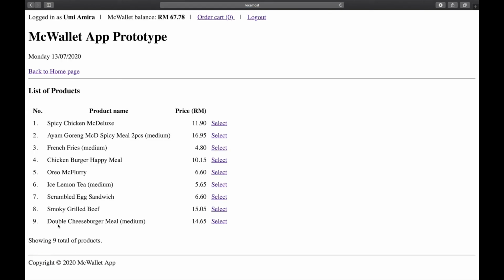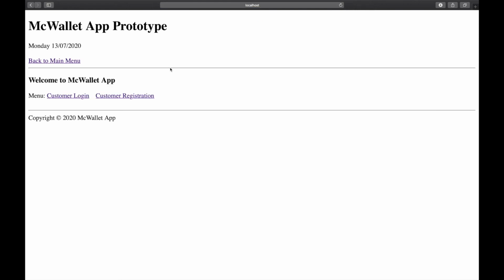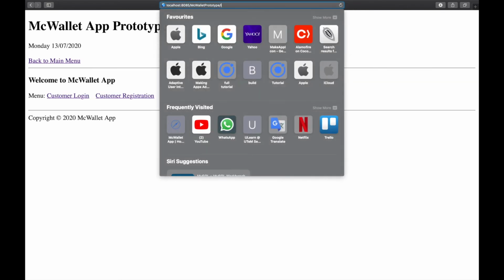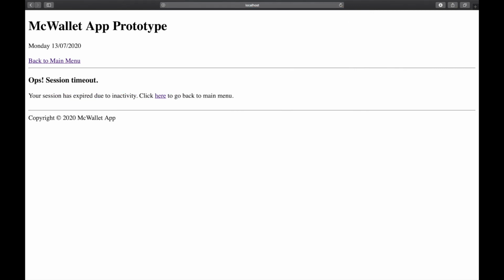After the order has been submitted, the order session will be cleared and the order card will return to 0. Lastly, let's try to log out from the application by clicking this link. When we click on the logout link, the system will clear all sessions. So if we go back to the home page, it will display an error message to indicate that the session is timed out. So we need to go back to the main menu. That's all for the Mac wallet application demonstration.